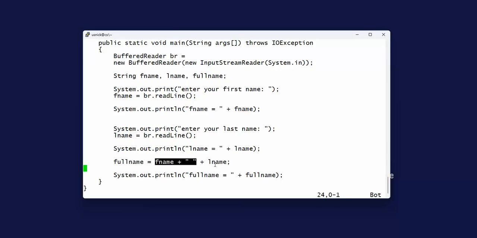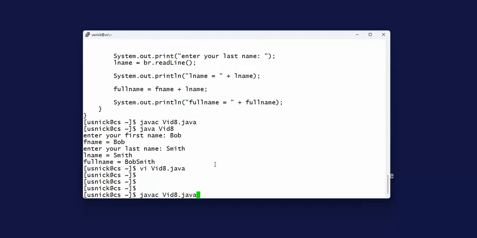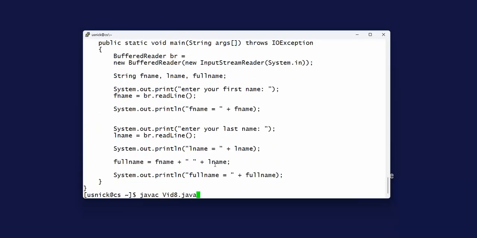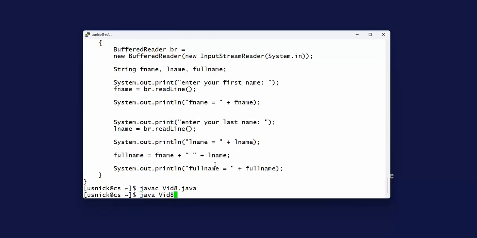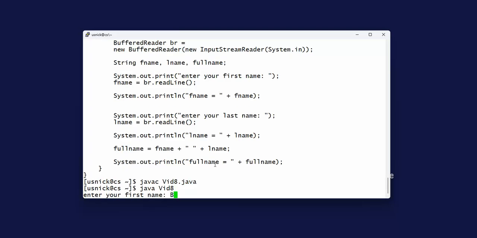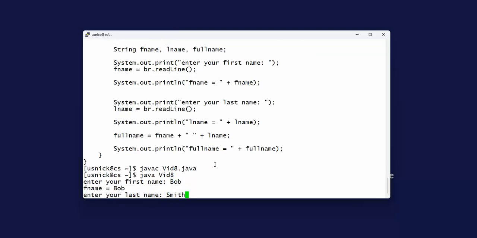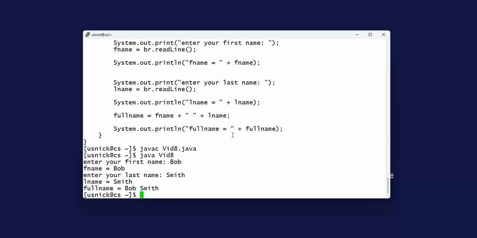I think that should work for us. Let's try that out with a cat and a compile and run. All right, we'll go with the same old standby here, Bob and Smith. And thanks to the space here in the middle, when we concatenate these together, a little more complicated expression. There we go. When we print it out, that looks a little more natural than with that space in between. Piece of cake.